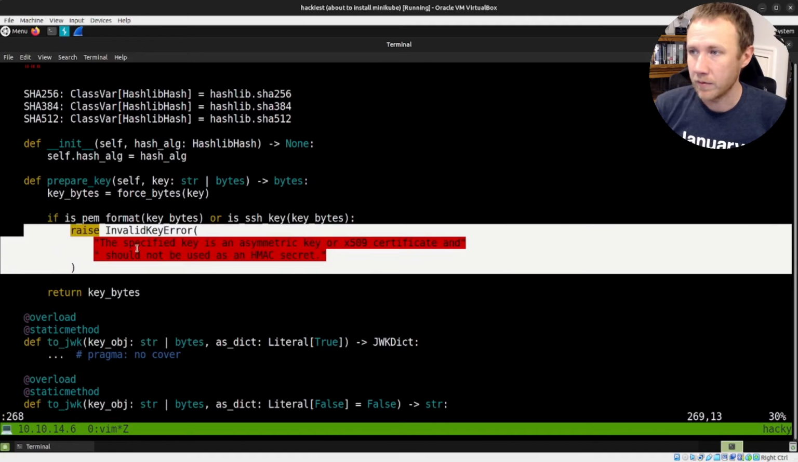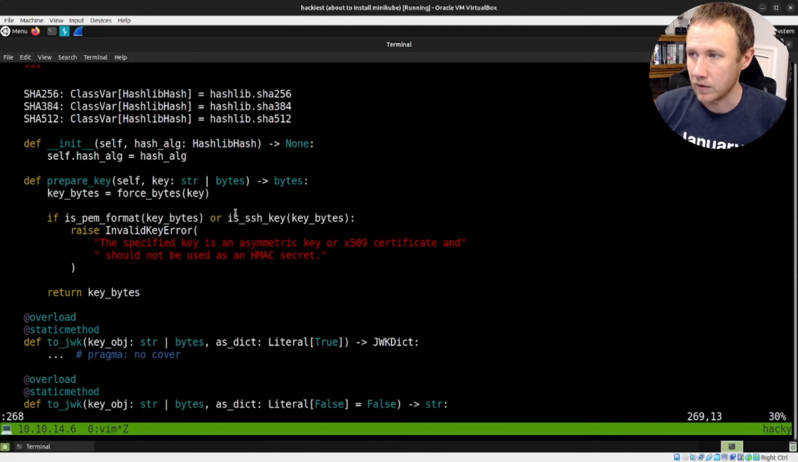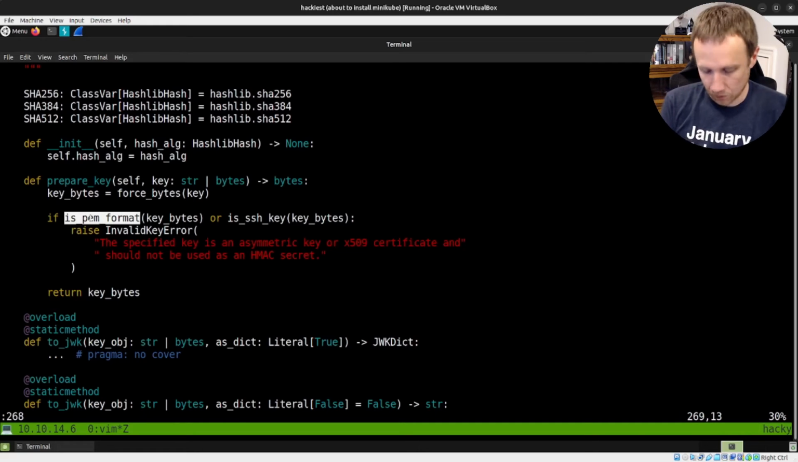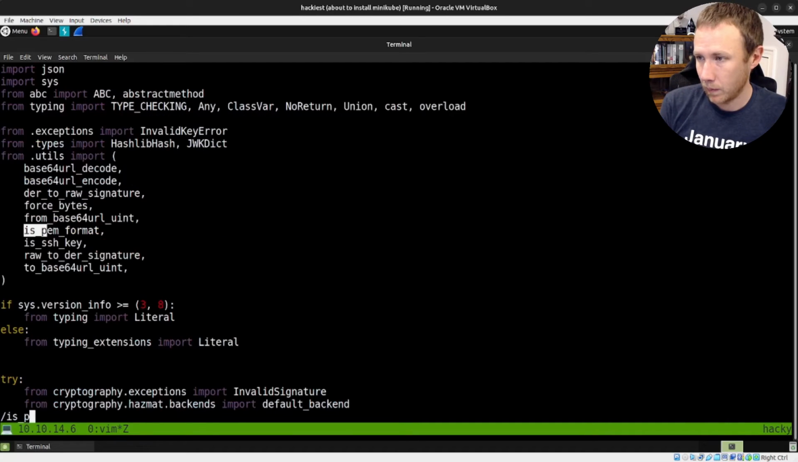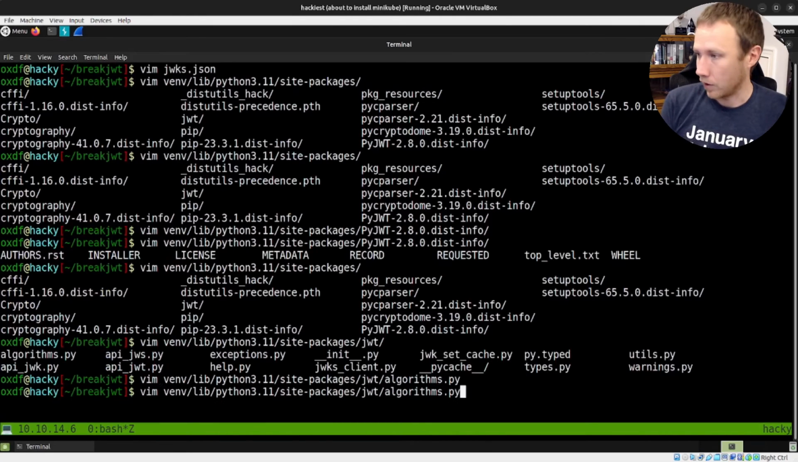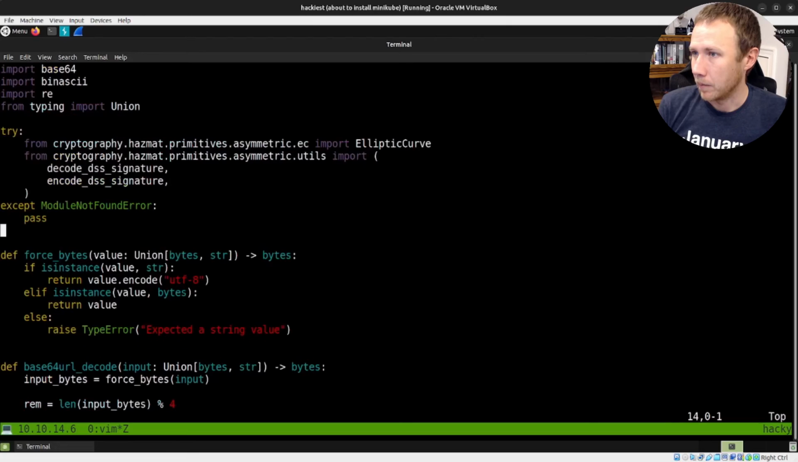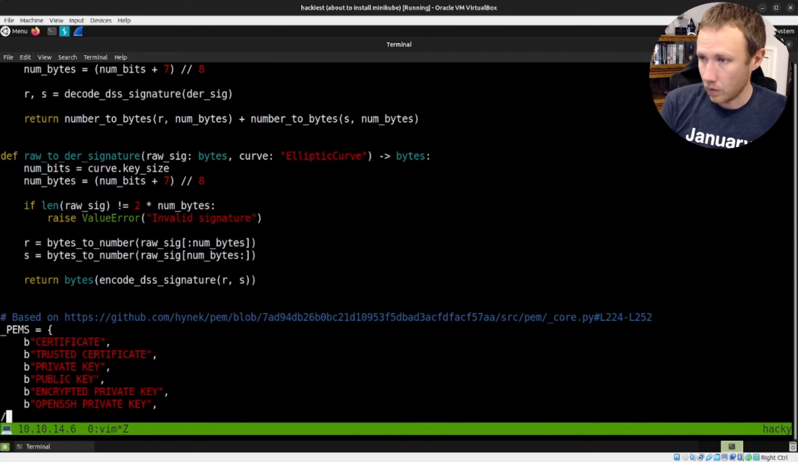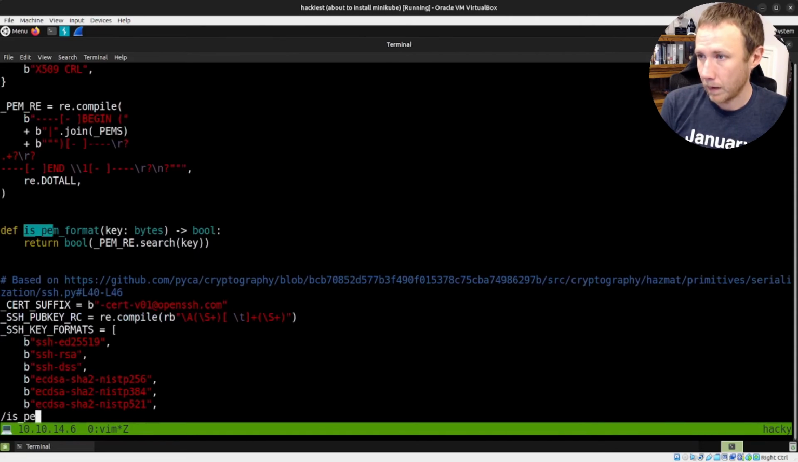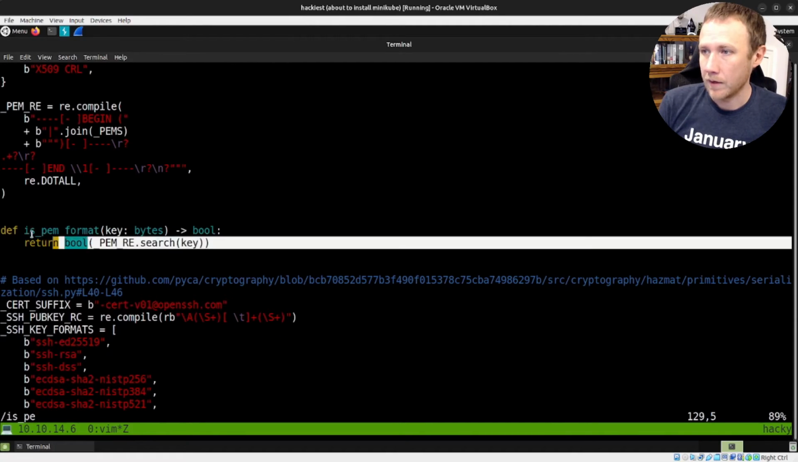And you can see right here, here is our error, and it's coming from is PEM format key bytes or is SSH key format. So I think we're in a PEM. So let's see if we do is PEM format. We can see this is being imported from the utils file in the same directory. That's what that dot means. So that's importing that function from there. So let's go into utils. If we do is PEM format, you can see right here, here is the function is PEM format.